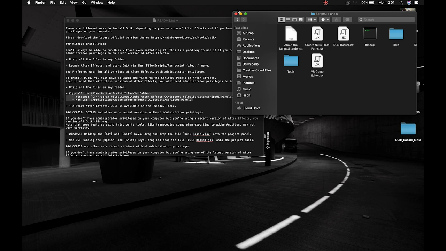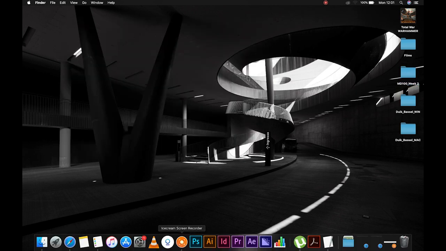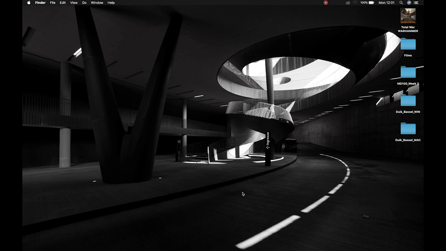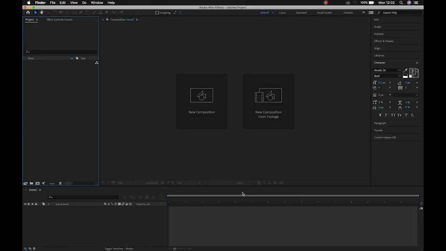It's important to do this before you launch After Effects. Now, I've tried to replicate what happens when you install this for the very first time. Unfortunately, once you give it all the correct permissions, you essentially never have to do it again. So I'm just going to show you what will happen when you jump inside of After Effects and open Duik for the first time.